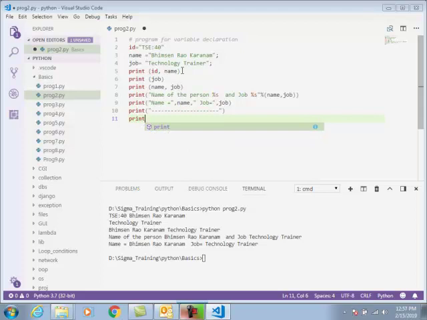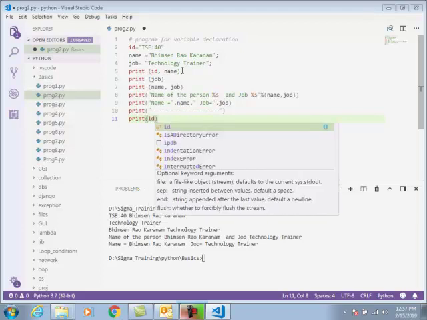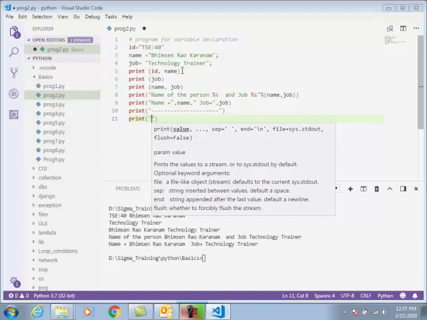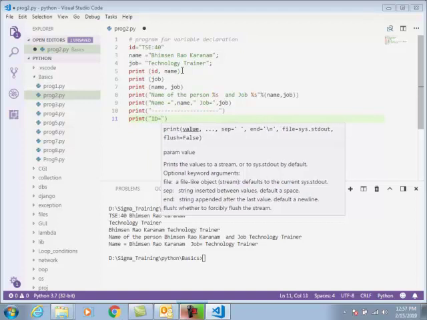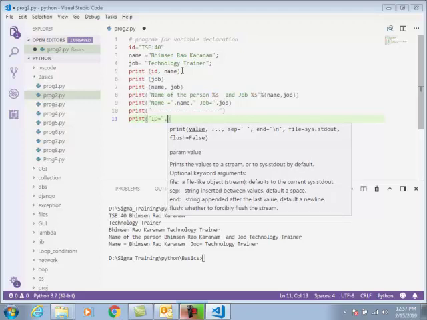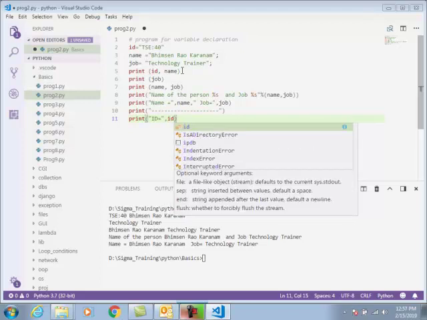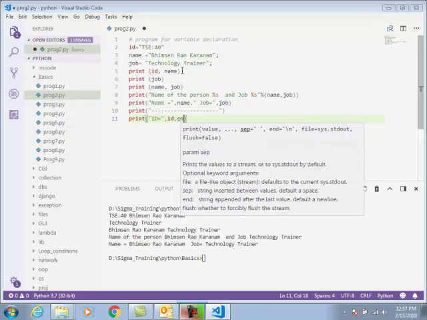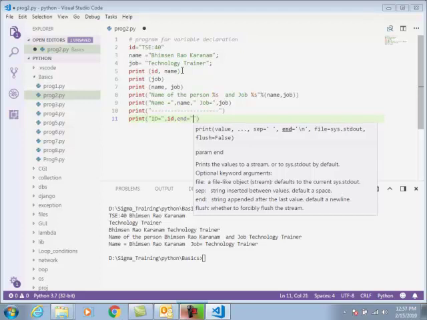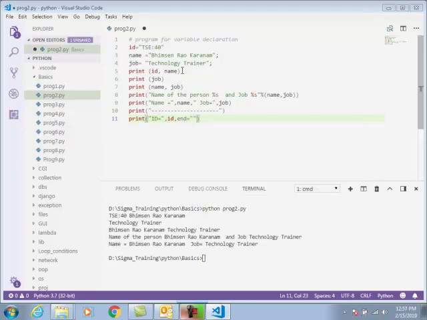Then print id, where I want to display the value of the id. Let us take id equal to the value that I have here, comma, and then we will take the end of the line as blank. It means that it is not displaying the new line. Default end will be new line, and I want to make it a continuation of it.